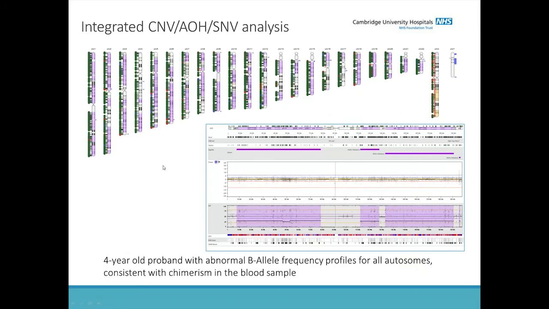Finally, I would like to show this case because it illustrates very nicely the usefulness of the integrated CNV, SNV, and absence of heterozygosity analysis. This case was spotted immediately. As we opened it, we saw this whole genome view, and there were loads of purple in here. This purple indicates an abnormal B allele frequency profile, and as you can see here, the profile was abnormal for all the autosomes.